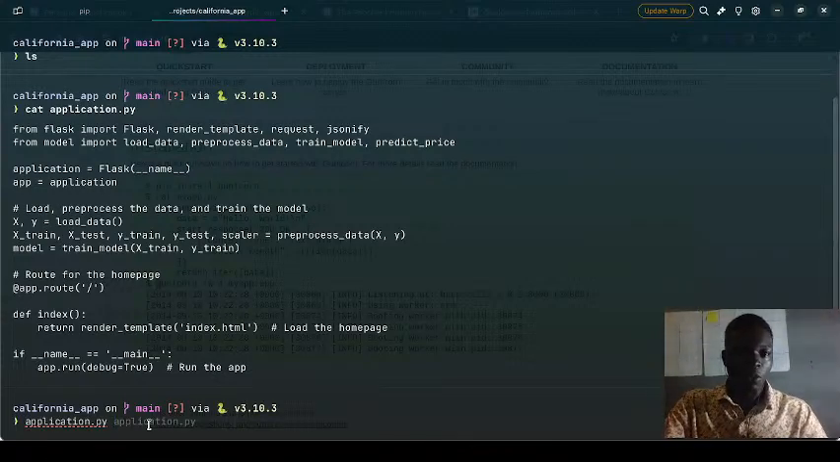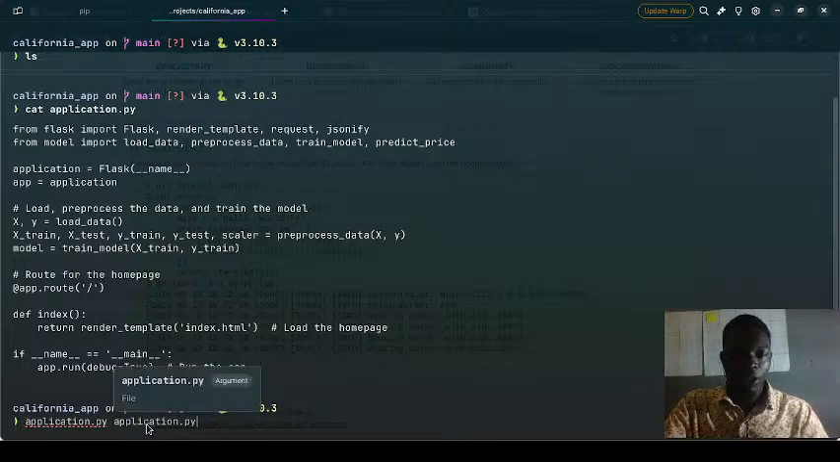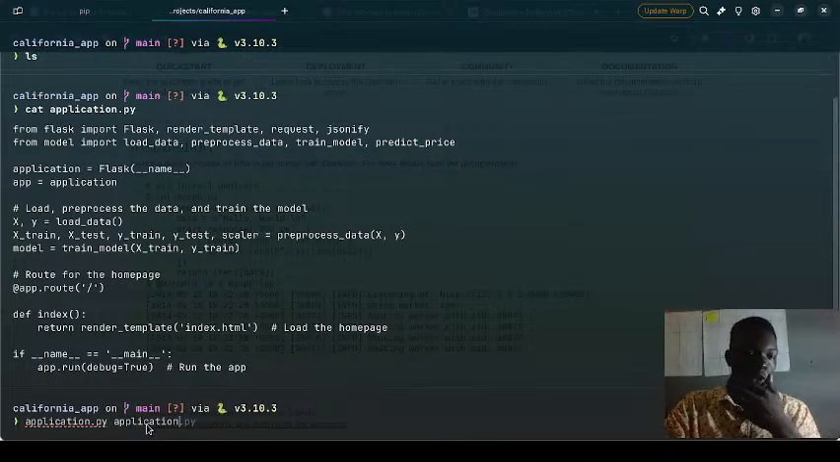Alright, so we have the file, then we also have the name of the variable. The name of the variable is application, and also app. You can see this is a variable here, but your app was also assigned to that same value. So in this situation, we could use app, or we could use application to actually start the app.